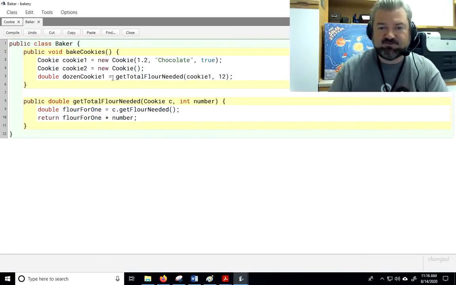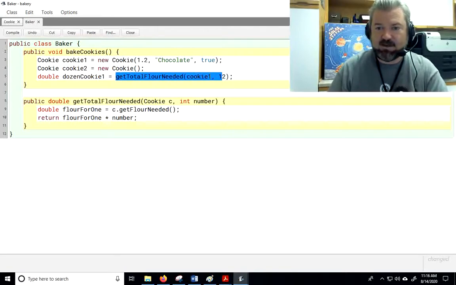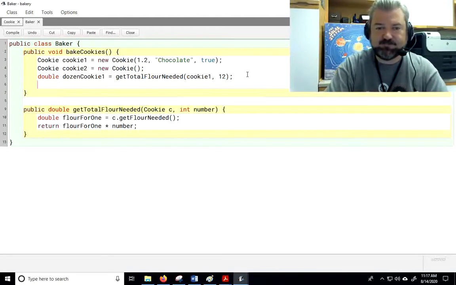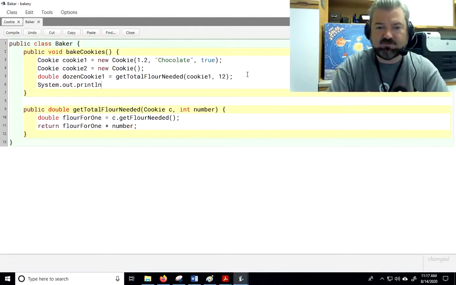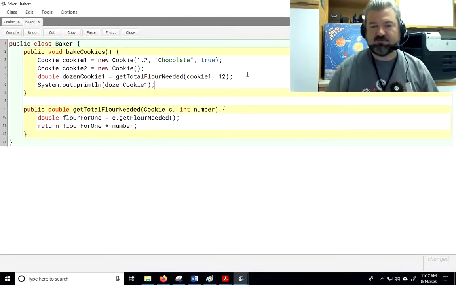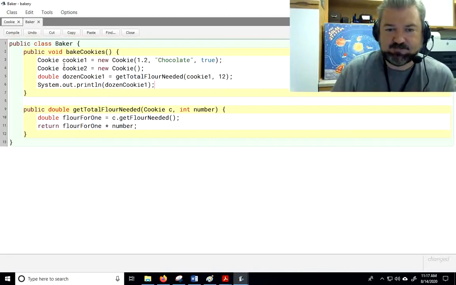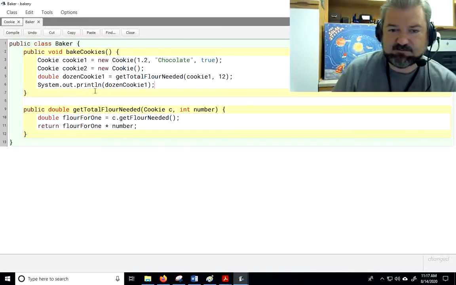All right, and I'm assigning to it the total flour needed from baking a cookie of type 1 and baking a dozen of them. And now maybe I could print to our console the amount of flour I need for dozen cookie 1.